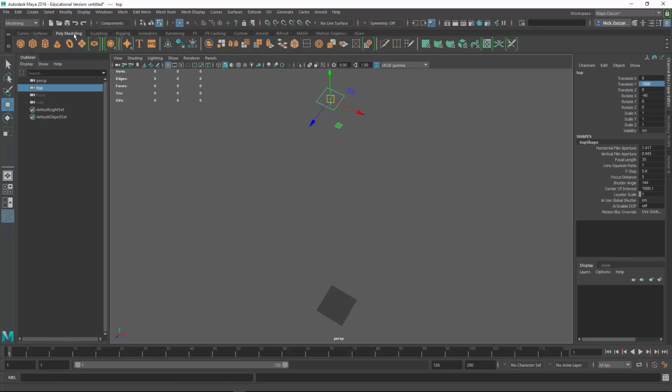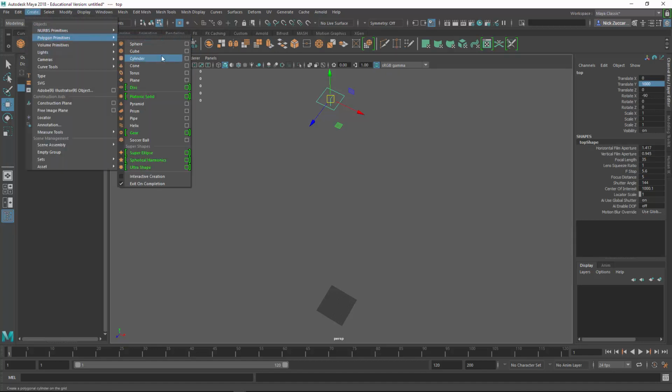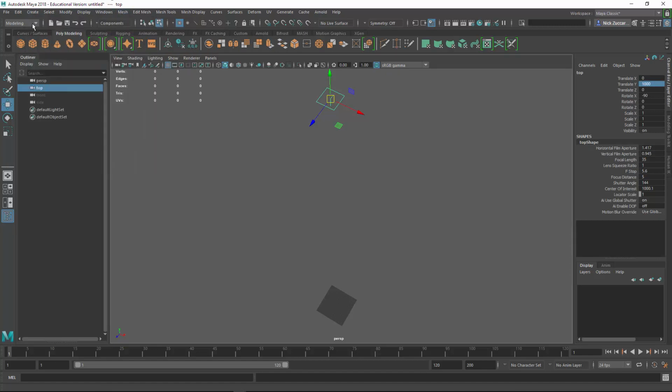So we've got curves and surfaces. If you're doing poly modeling, you can click on these. And these are more of a graphical icon representation of the different tools that actually sit within here, right? So we've got these different primitives, right? And you could also go Create, Polygon Primitives, and go to Sphere. Like I said, this is just a graphical representation of some of the tools that sit in this different area.